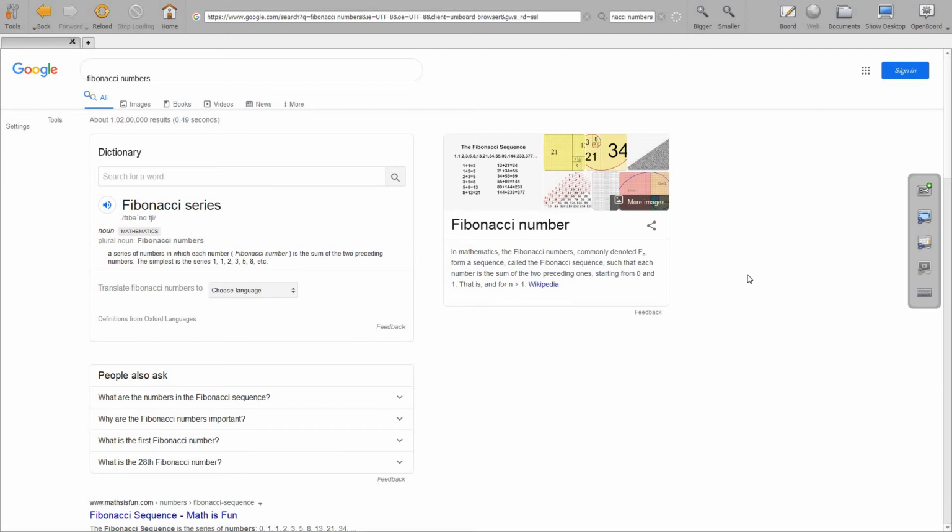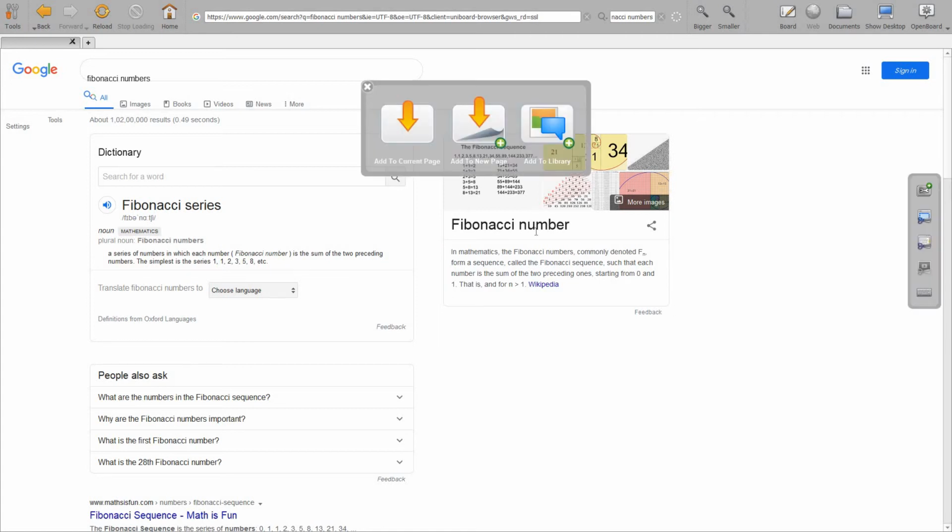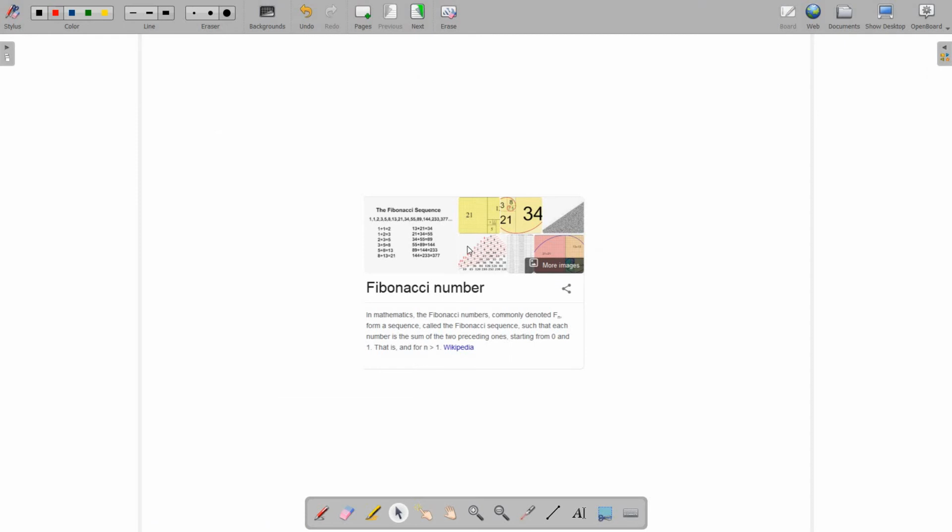Also, in the same page, on the right side, you see a vertical menu bar where we have an option where we can capture the complete screen, and also we can capture a part of the screen. So once I click on it, it will behave very similar to the snipping tool. So a part of the web details about Fibonacci numbers we can select, and we can add to the current page. So now it has come to the current page of our open board.